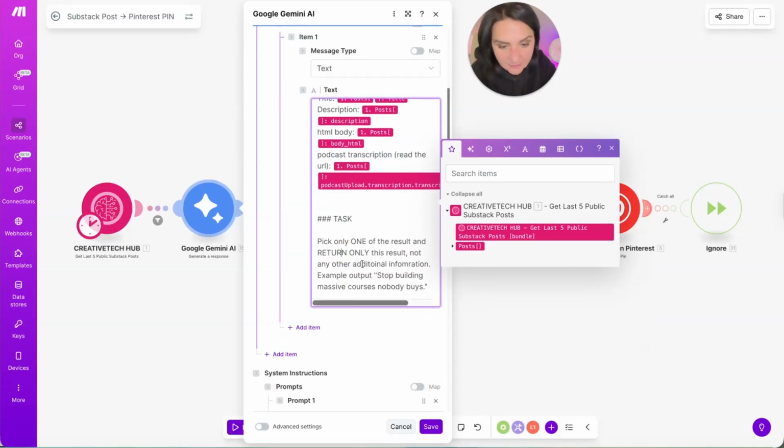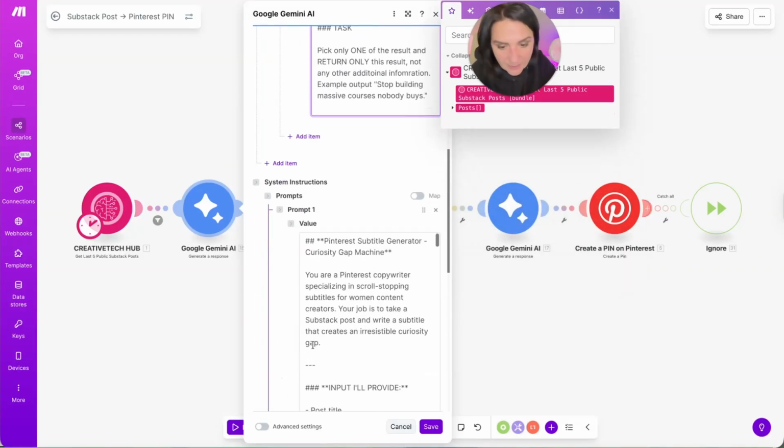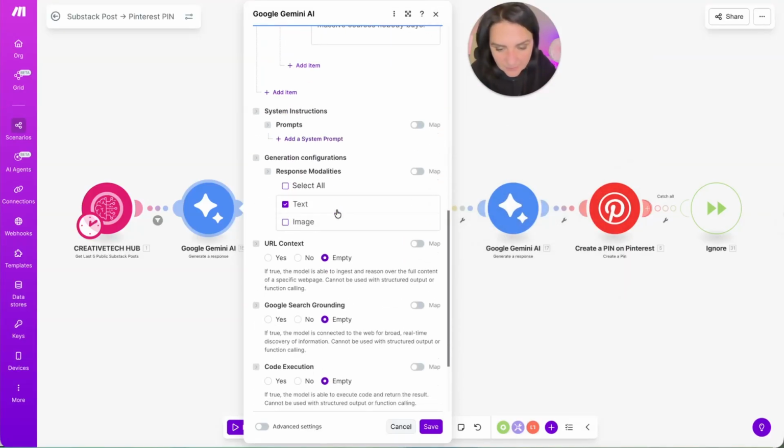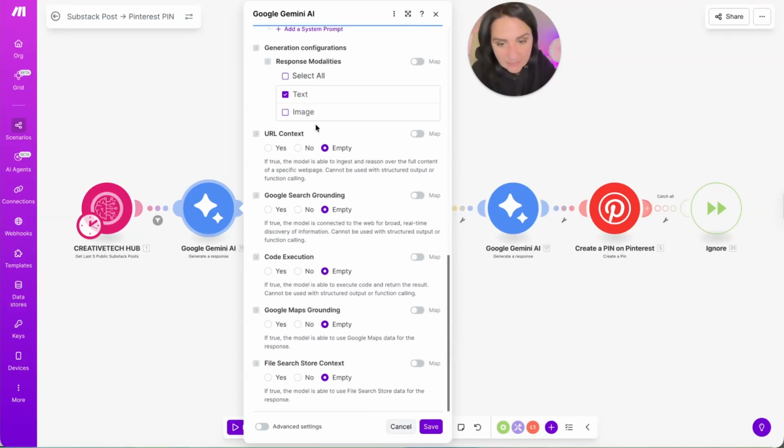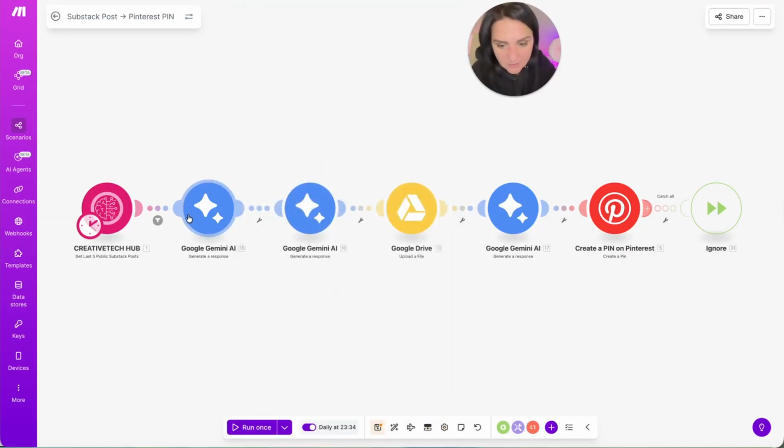Then I have a simple task, and I also have an example of how to generate it. After that, you will have to make sure that you select the text right here. So we need a text output out of this prompt, and the rest is basically all of the defaults, and that's everything that you will have to select here in Gemini.